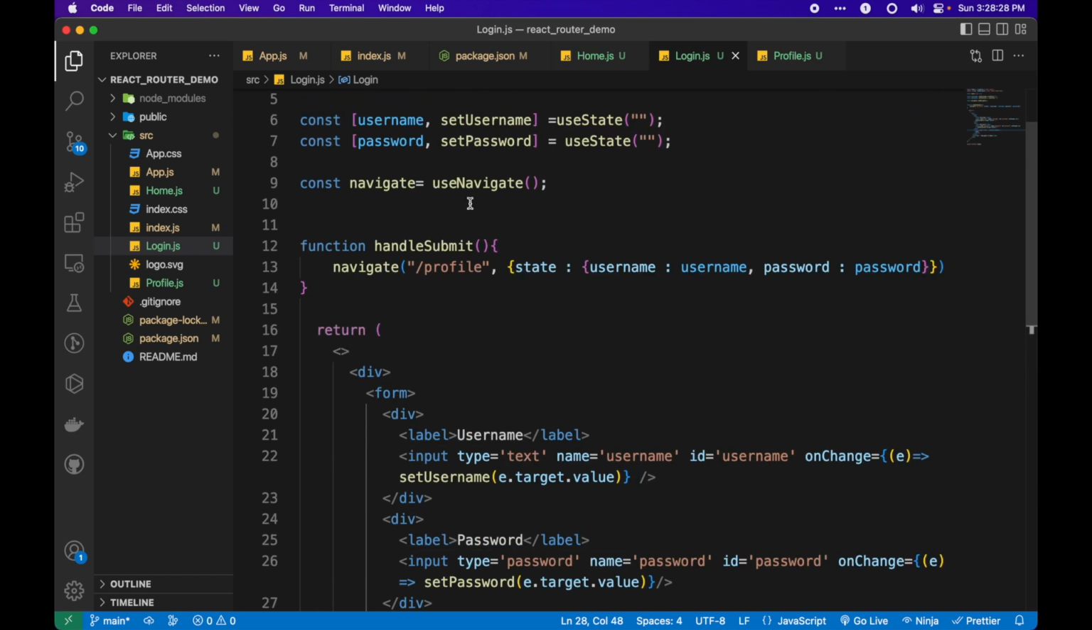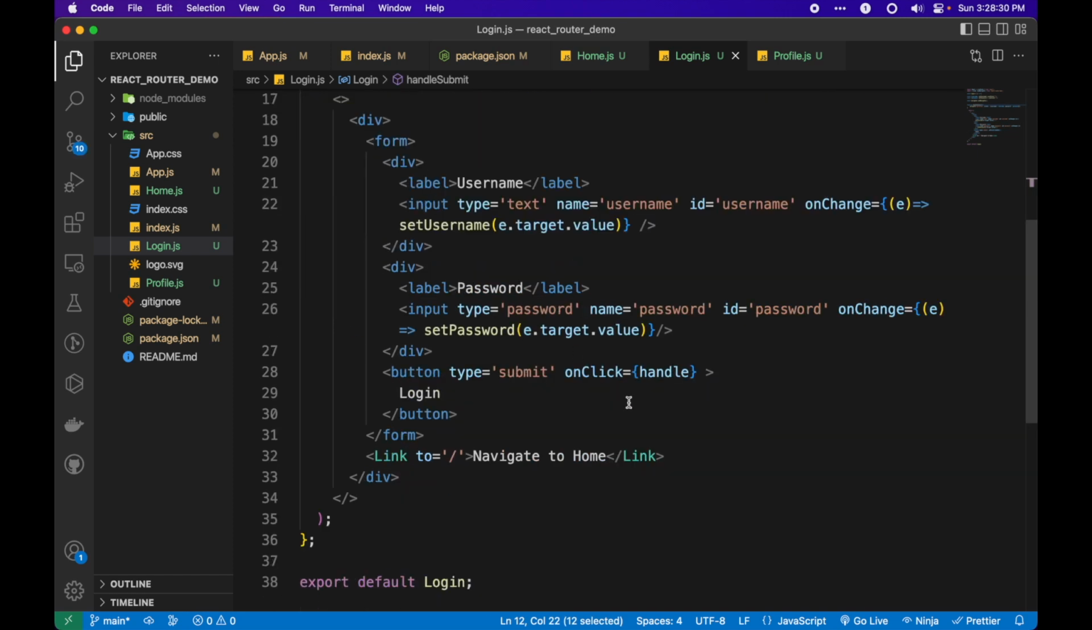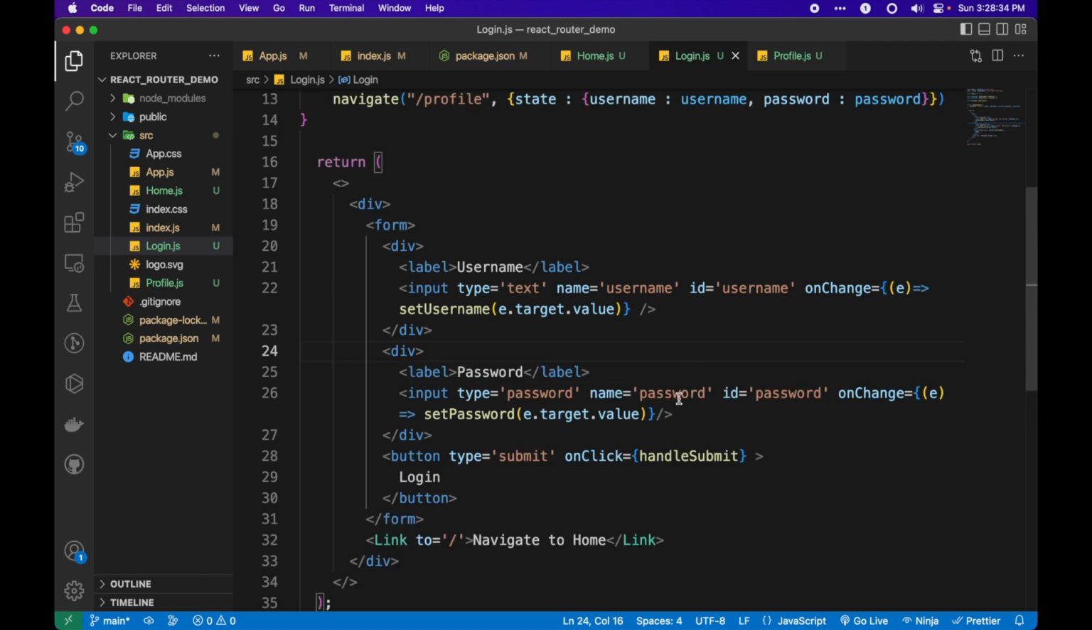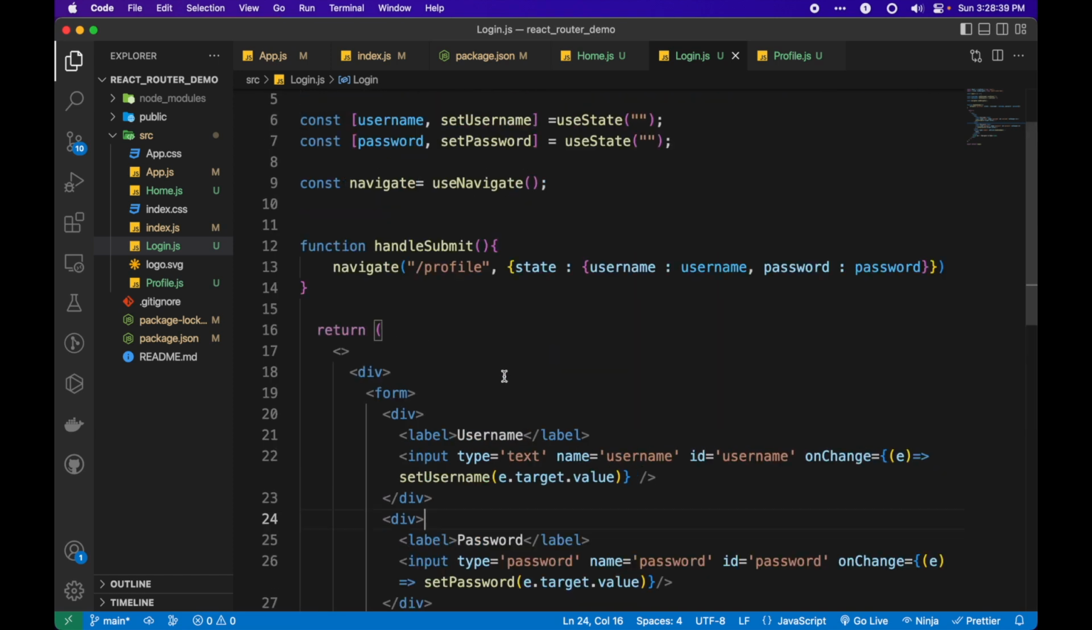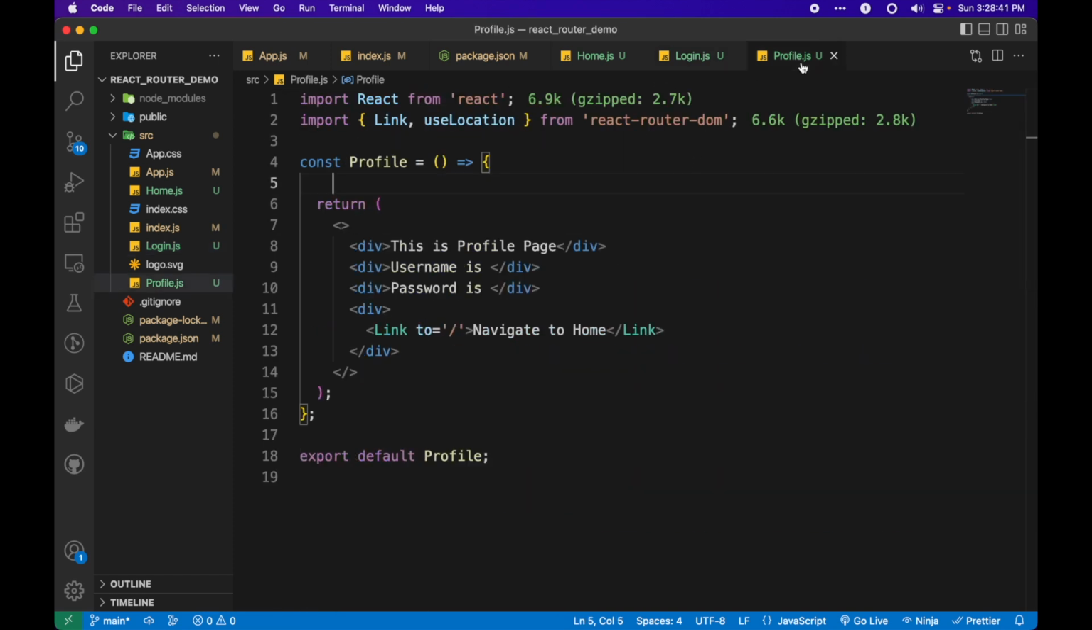Why is it not auto populating? Let me copy paste that. Yeah, so we have attached that event handler function with the button. So now we are done with the login page. Let's move to the profile page.